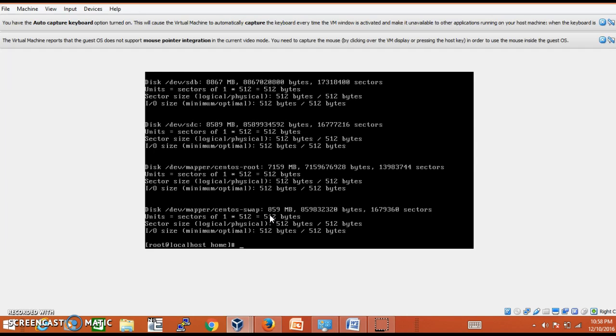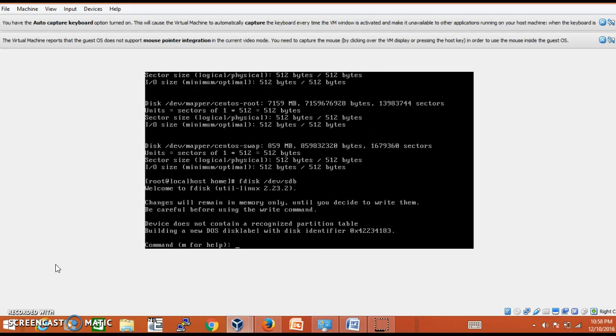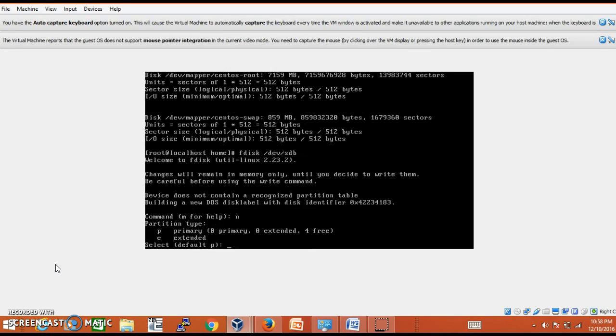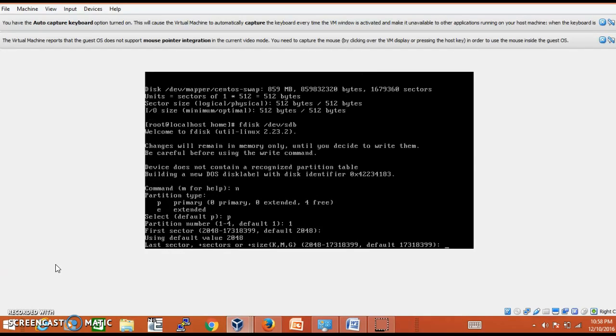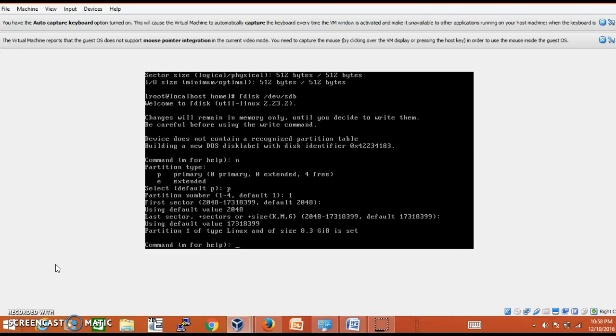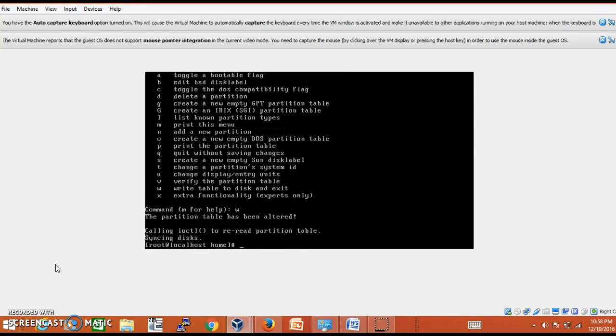The name of my disk is sdb. So I will make a new partition, to be the primary partition 1, first sector, last sector, yes. Okay, and then I will just save and quit. I'll write the partition table.